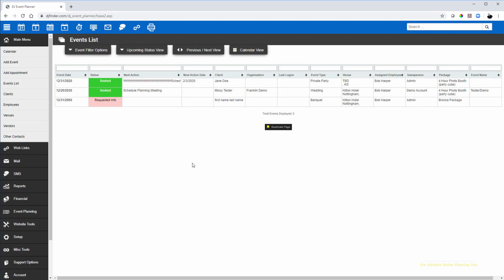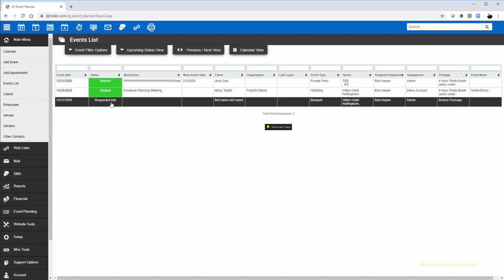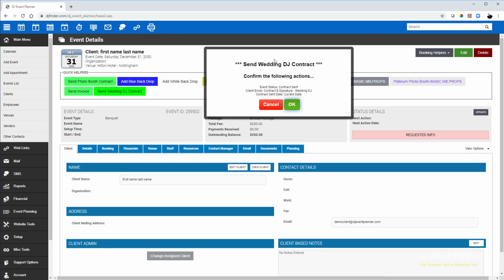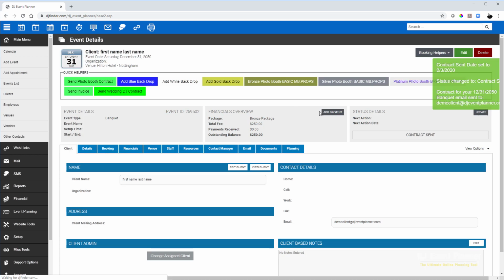Next, we will want to navigate to an event that we want to send a contract to. Once we're on that event, we will now see our new booking helper button, Send Wedding DJ Contract. When we click on that button, a confirmation window will pop up, letting us know what will take place. Contract sent will be the new status. It's going to email the contract e-signature wedding DJ, and it's going to set the contract sent date to the current date. Once you click OK, a confirmation window will pop up on the right, which will show you if there was any errors that took place during that booking helper running.